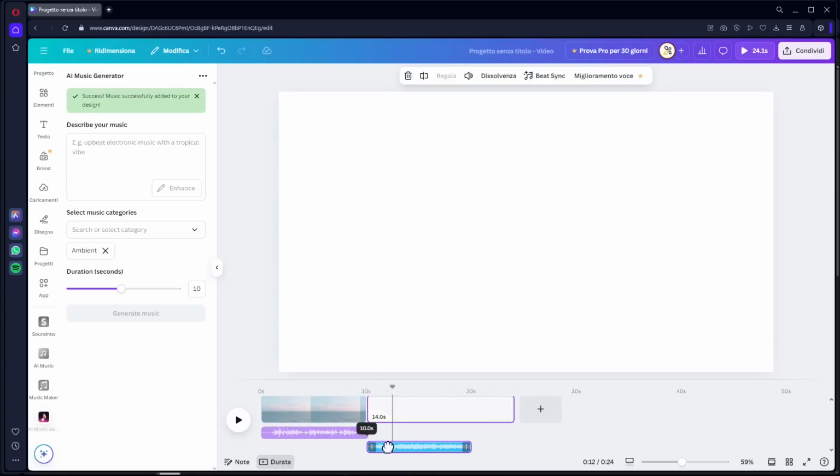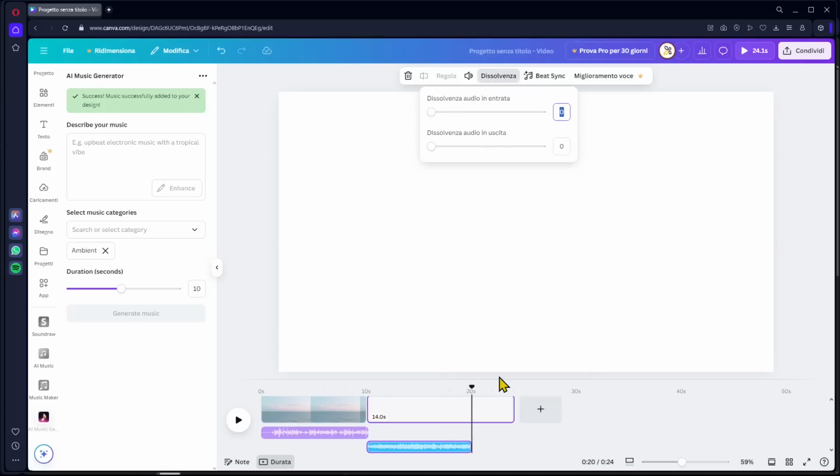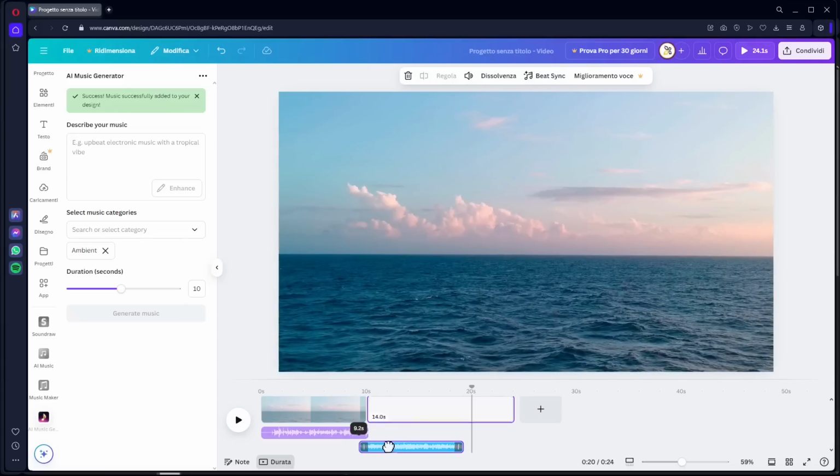Or it can be another video, and you can also make transitions between videos and audios. If you click on the little three dots, you can make the fading. If you click here on this little icon, this is for the fade in, fade out effect. So ease in, ease out, and you can define how long it will last in seconds. And so you can also overlap the two music tracks a little bit.